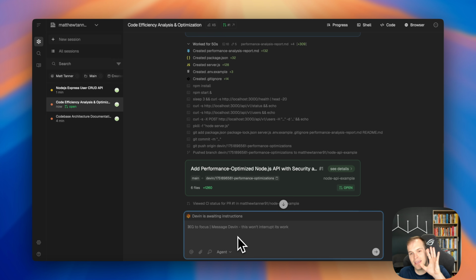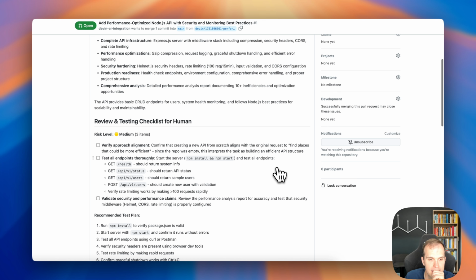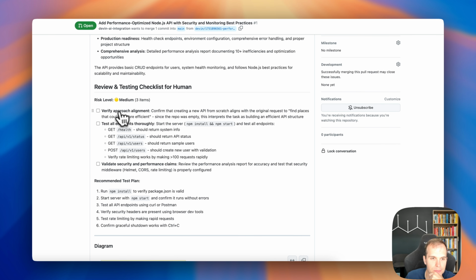So check this out. It actually has raised a PR. So, add performance optimized Node.js API. And if I actually click see details, this will bring me to the PR. Okay, so we've got a health endpoint, status endpoint, sample users, and new user with validation. Testing checklist for human. Interesting. Verify the approach alignment. Test all endpoints thoroughly, validate. Okay, this is actually quite cool.